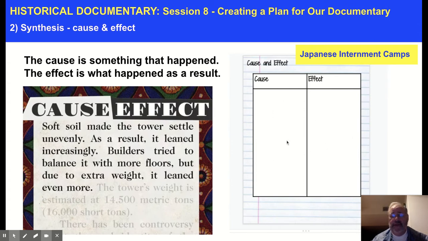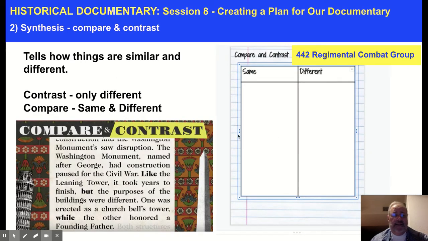You probably have several ideas for that. Okay, just one example. All right. A second one is compare and contrast. Comparing and contrasting, you would be comparing what's the same and what's different.